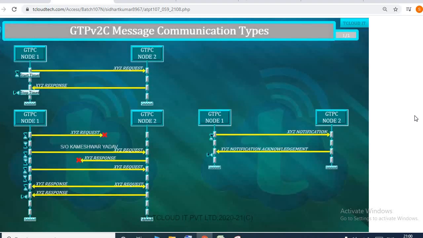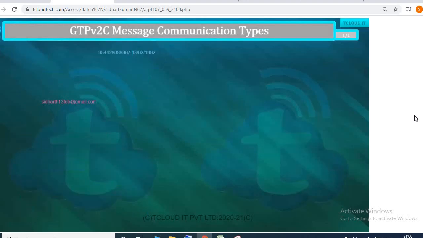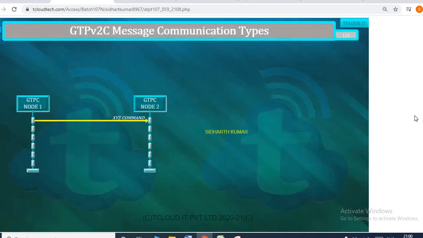So these are the different types of GTPC messages that we will have. Next set of GTPC messages. Node 1 will send something called a command. There is another type of procedure called command. It sends XYZ command. That means node 1 is commanding node 2 to do something or to initiate a procedure. It will be demanding node 2 to initiate a procedure by sending this command.